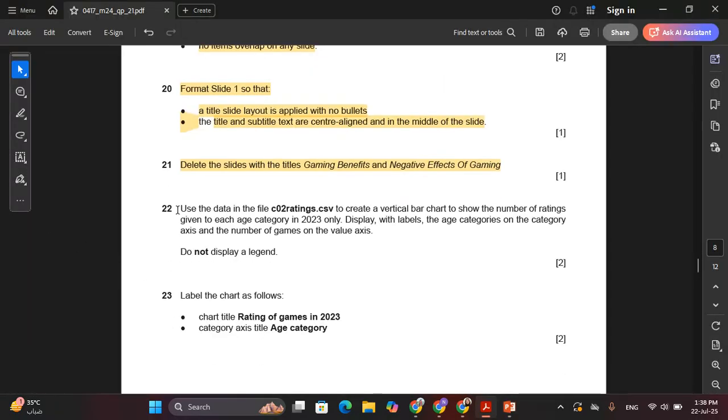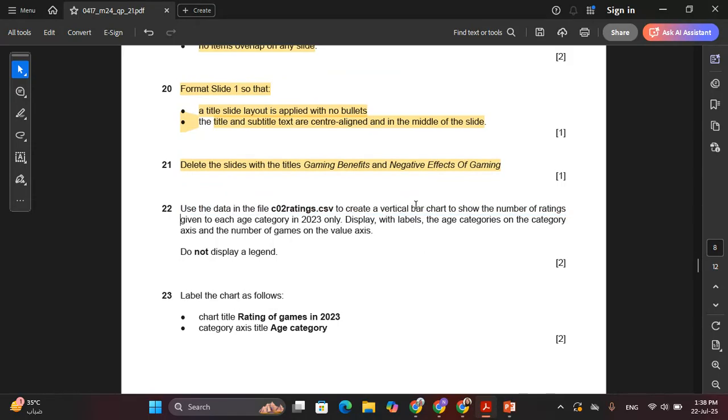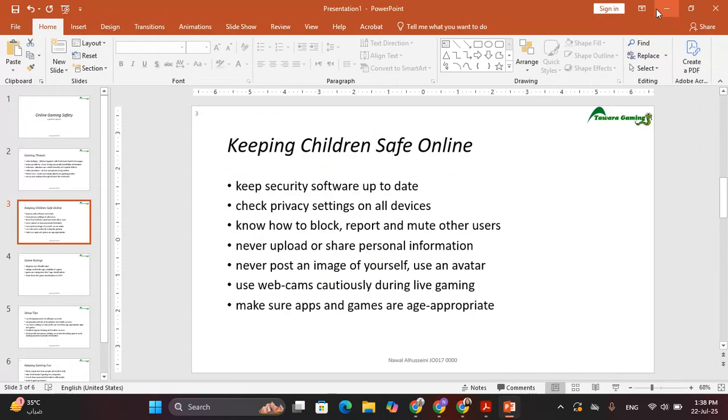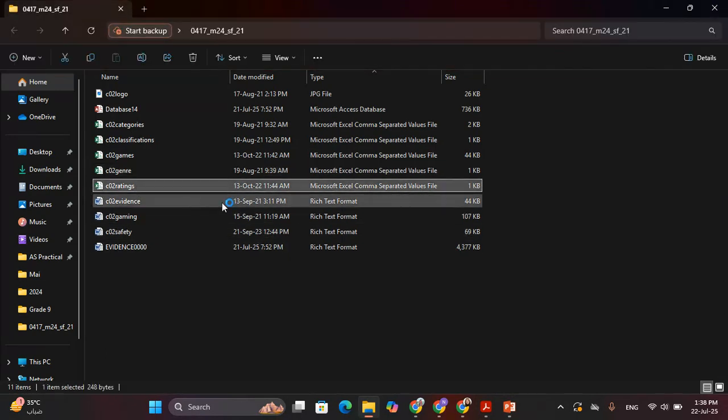Now, use the data in the file co2ratings.csv to create a vertical bar chart to show the number of ratings given to each age category in 2023 only. Okay, so I need to create a vertical bar chart using this file. First of all, I'm going to open this file from the supporting files, which is CO2 ratings.